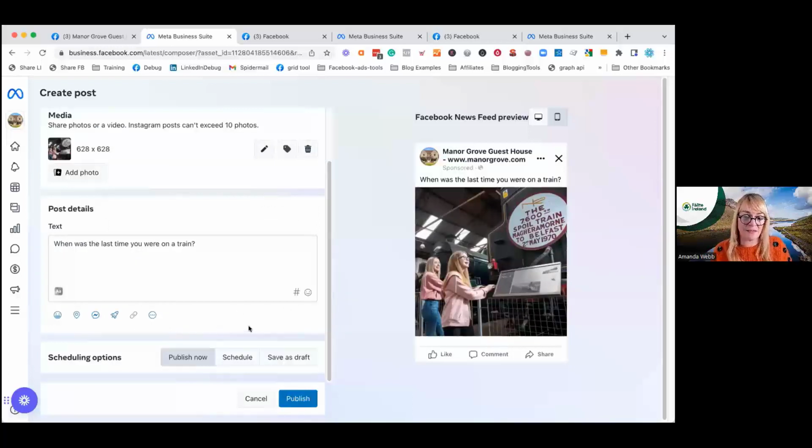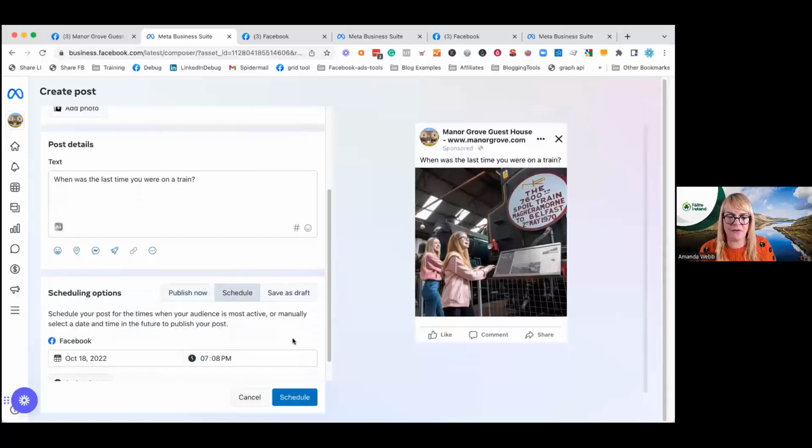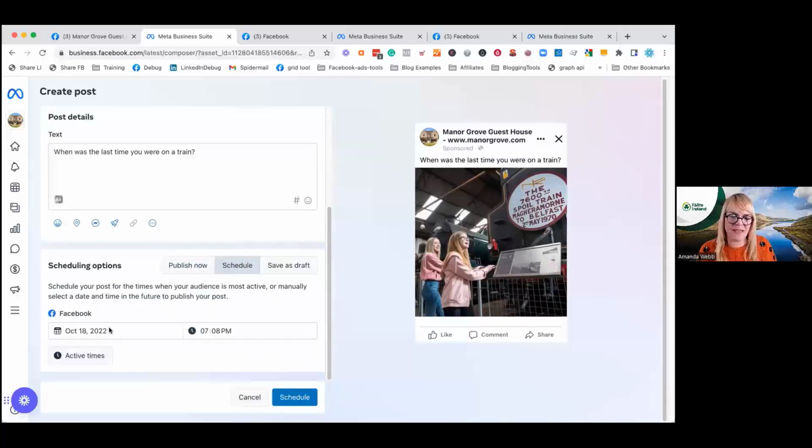And I can add some things to my post here as well. So I can add my location, which is good because you can add your location here, so people will find you. You can add a messenger button. You can boost your post directly from here as well. And then you can either publish now, you can schedule it for later, or save as a draft. So if I go into schedule, I get to choose my time. And if I was scheduling to Instagram, it would give me the option to change at a different time for Instagram as well.